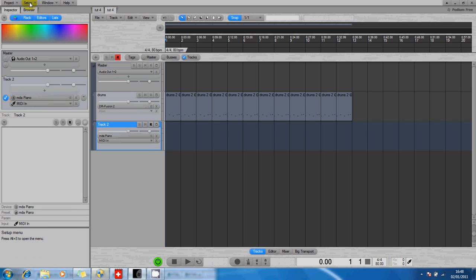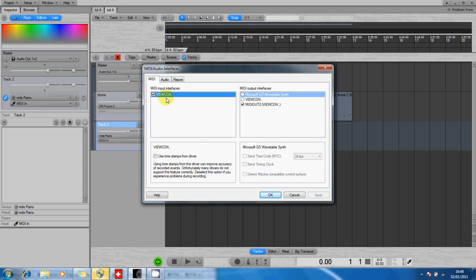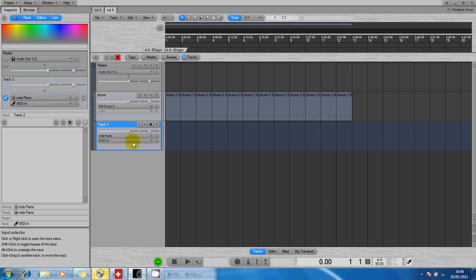MIDI inputs. So I plugged my keyboard in before I ran Podium. I'm just going to check my setup. And the name of my USB keyboard adapter is ViewCon. So it's selected there, and I've got MIDI out to ViewCon there. So that's fine for me. If that's not what you have, then you might want to change it, because your USB name might be different. Also here, where it says MIDI in, if that's not set to MIDI in, you need to go down here and set it.